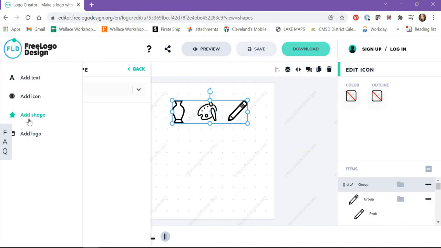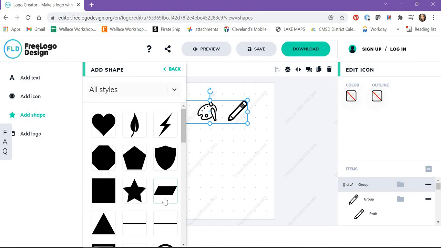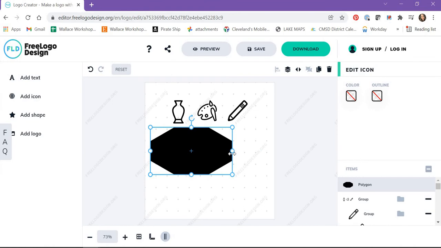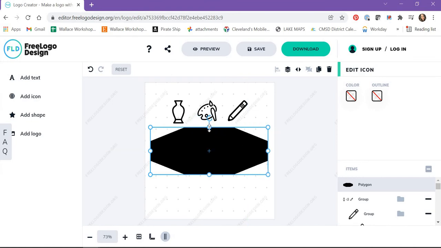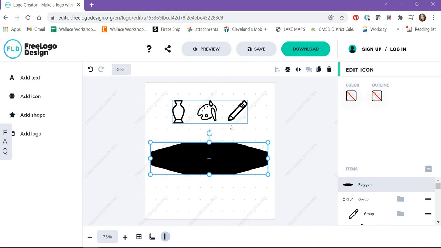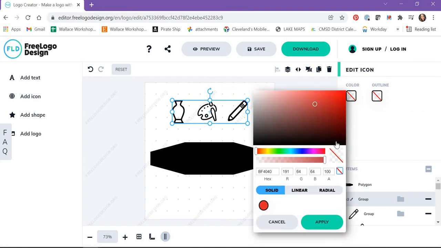Next, I'm going to add a shape. I'm going to use a hex or an octagon. Spread this out this way and this way. Sure. And actually, instead of these shapes being positive space, I think I'm going to go with negative space. So instead of having them be outlined in black, I'm actually going to change them to being outlined in white.